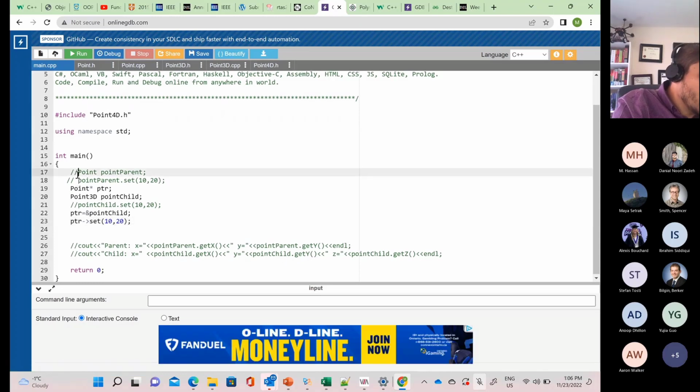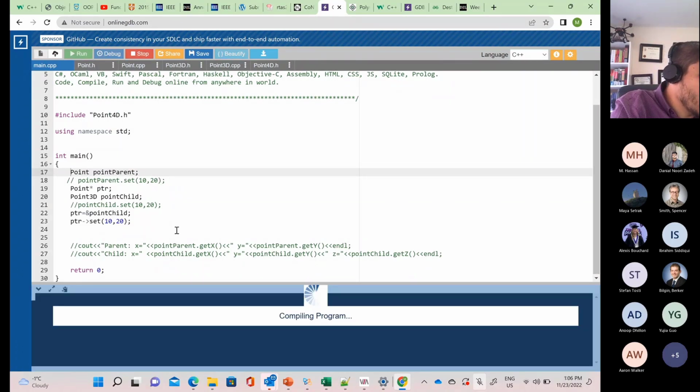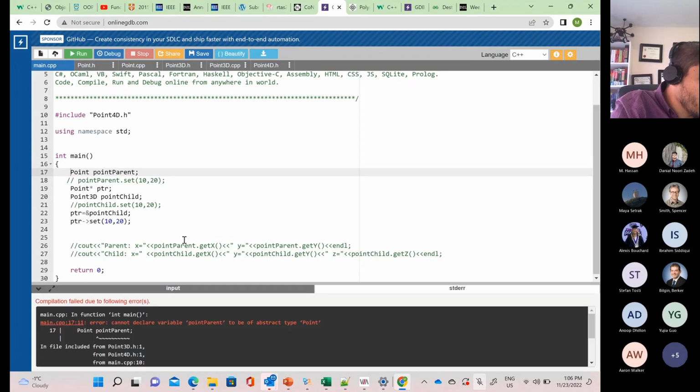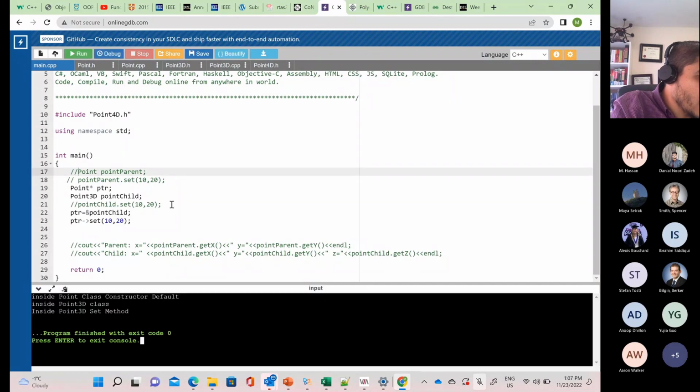So let's try to create an object out of point and see what we get. I told you that's illegal, but let's try it to see it in action. You get an error here in line 17, which tells you that you cannot declare the variable point parent to be of abstract type point. So this is basically what we said: you cannot create objects out of an abstract class, and you leave the implementation detail to the child. So if I just comment this out and continue, I end up having everything as we had before.